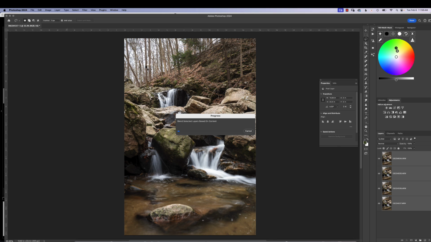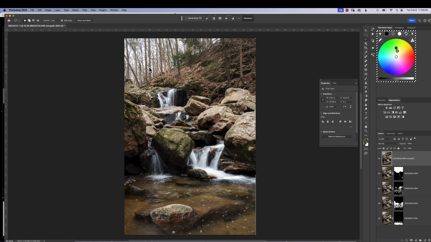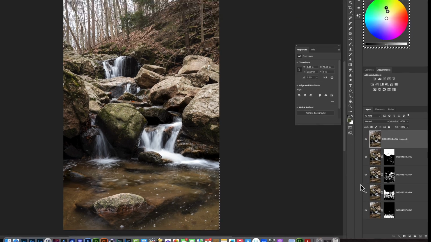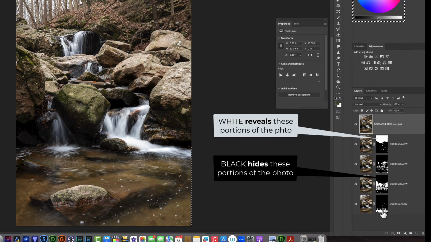And we'll hit OK. Now it's going to go through the process of looking at all the focal areas, the areas that are in focus, and it's going to keep those, and it's going to mask away the ones that are not in focus. And then it's going to make the final picture, which is what we're looking at right here. So if we look over here, white reveals, black conceals. So anything that's in white is the area that is in focus.